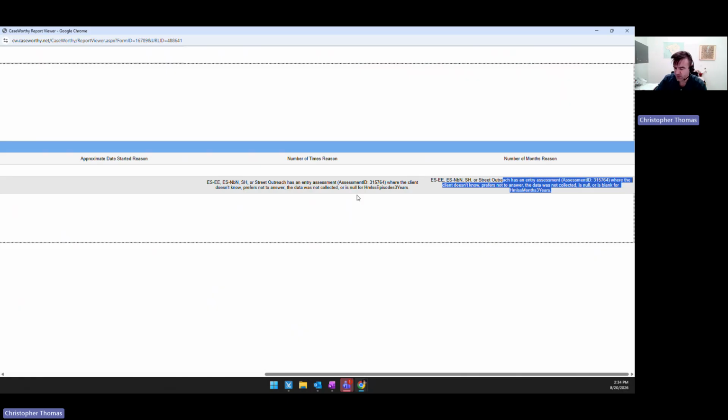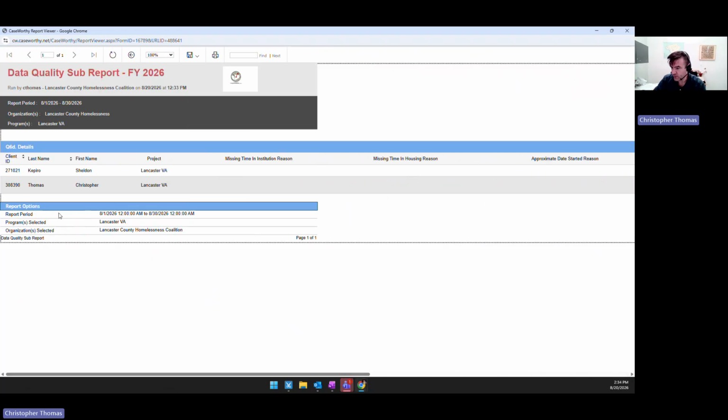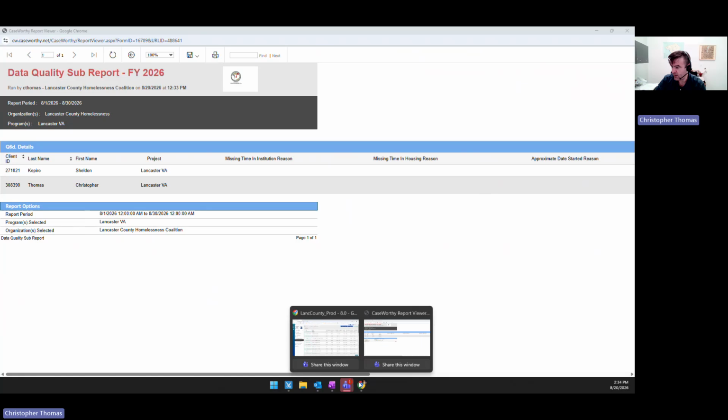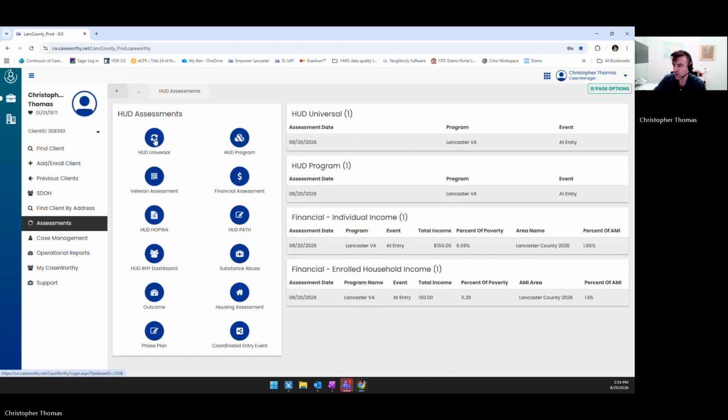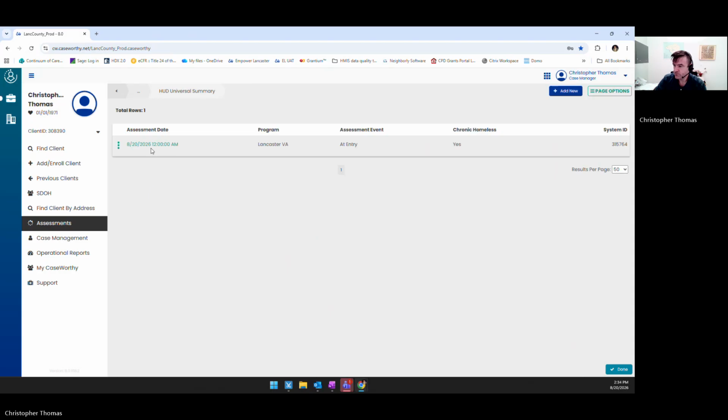Cumulative number of, or I'm sorry, number of times homeless in the last 3 years, and then cumulative number of months homeless in the last 3 years. Christopher evidently is missing both of those. You could again copy here, find the client. This is found in assessments, HUD, HUD Universal. I want to open Christopher's HUD Universal.